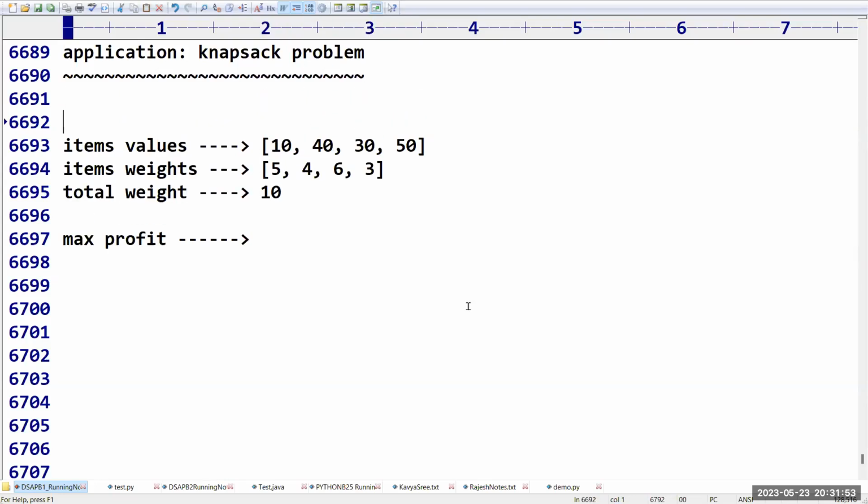Sir, for your easy understanding, I will take 2 examples. Example 1: consider this weight is something like gold. Gold coins we have. You have a bag, and your bag is going to take 10 kgs.